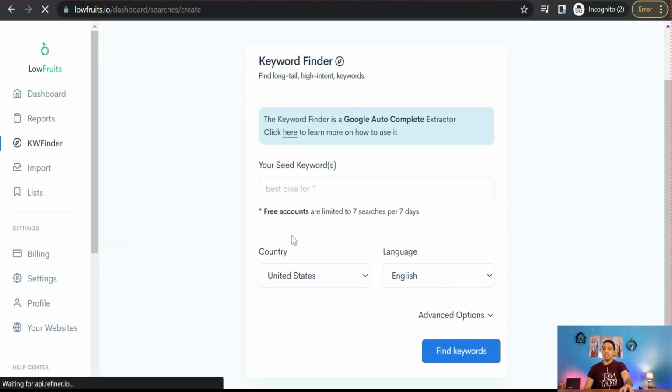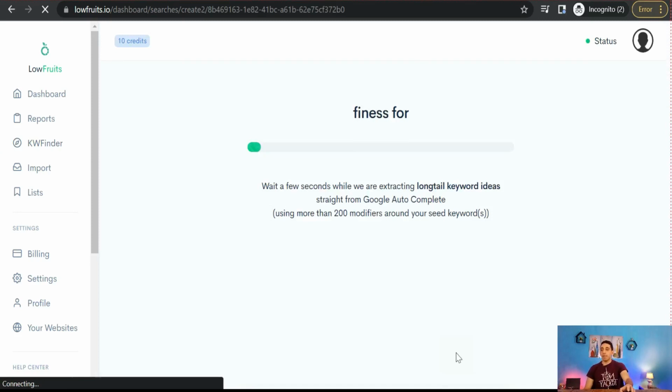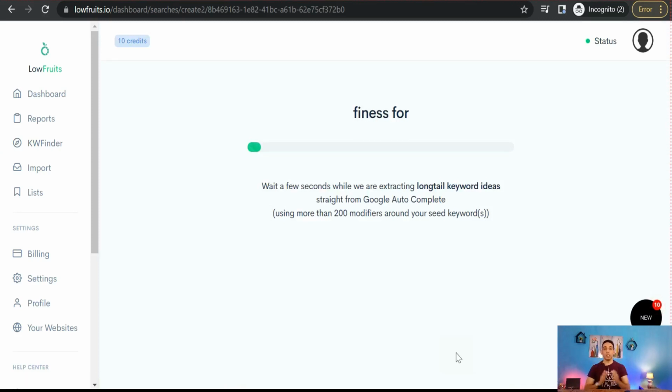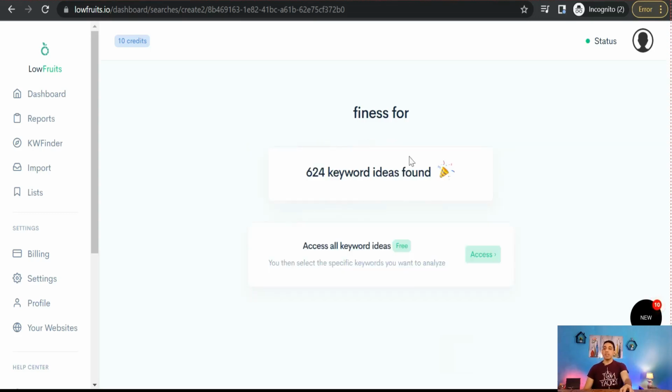And here you can insert your seed keyword, your main keyword. For example, you can enter here fitness sport. You can select your country and your language, and you can find keywords. In just a few seconds, it gives you a bunch of long tail keywords and new ideas to create your videos and your articles. As you see, you will find a lot of keyword ideas.